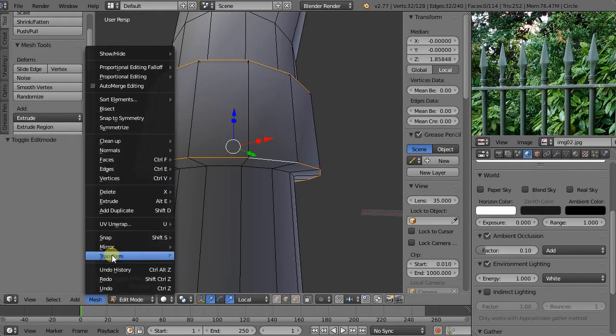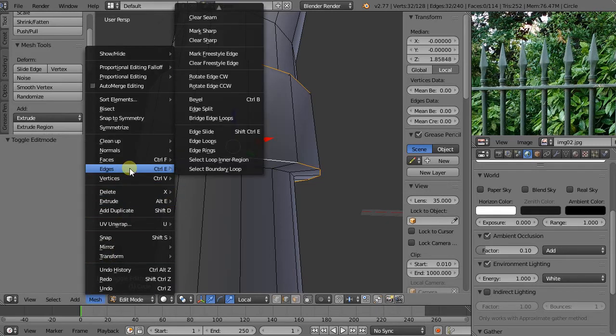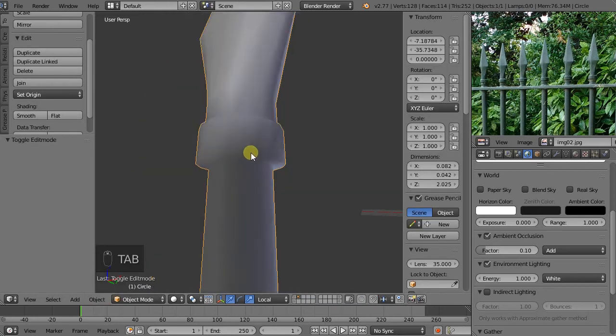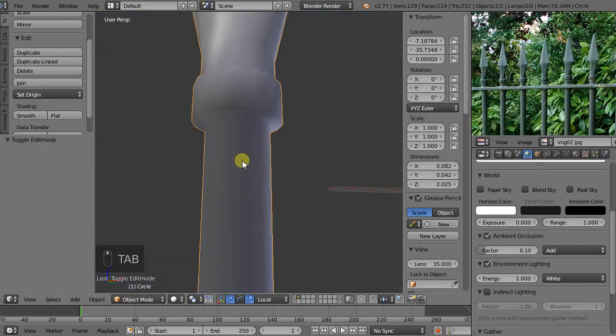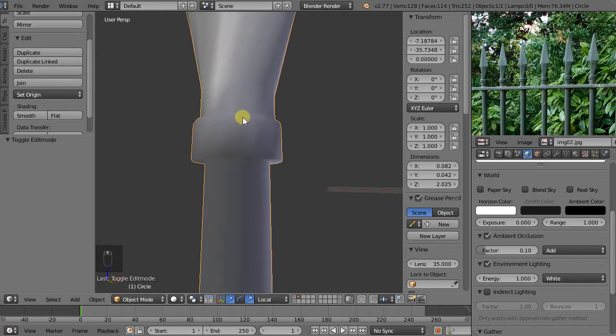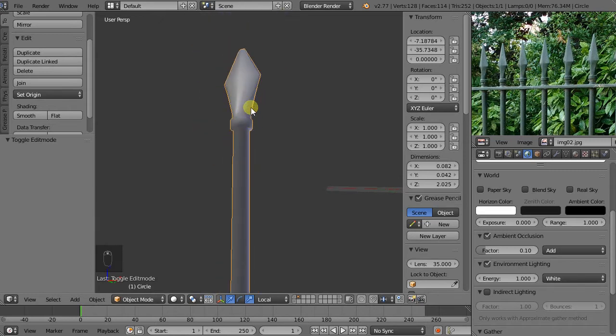We go to mesh, edges, mark sharp, and we can see they're a little bit sharper than they were before. So we can control exactly which faces or edges are sharp or not sharp, beyond just controlling the smoothness and the flatness in object mode.